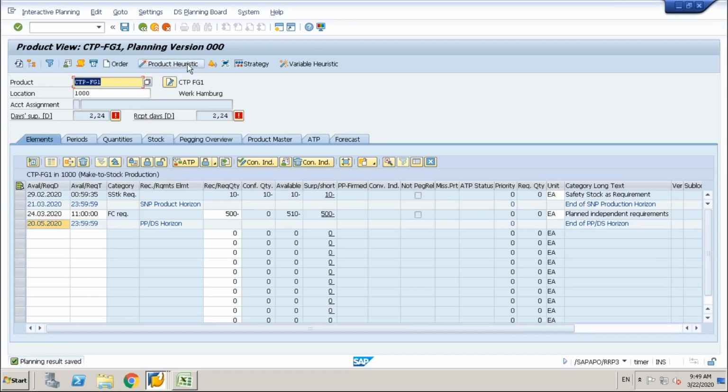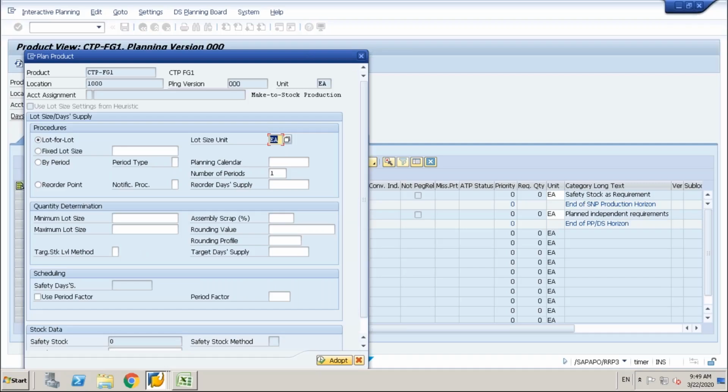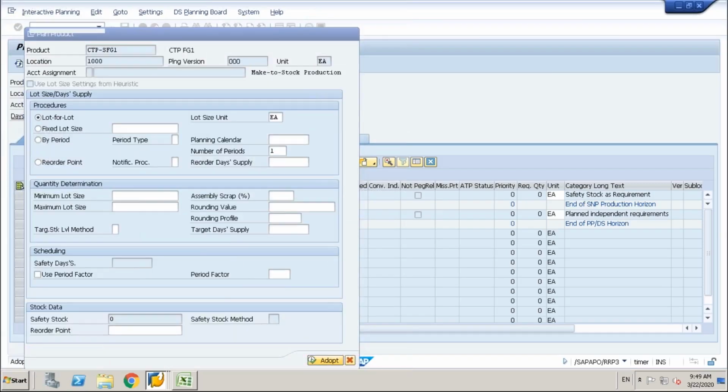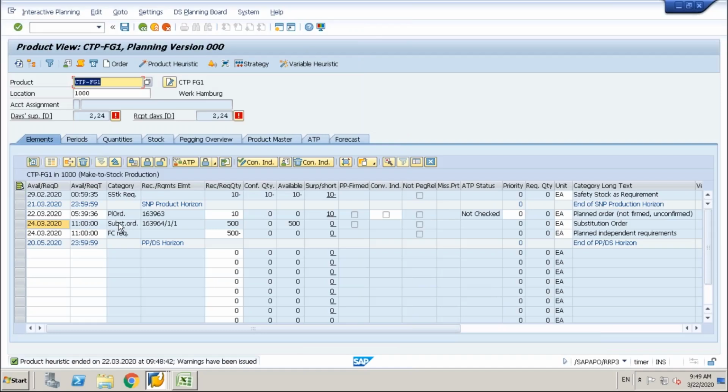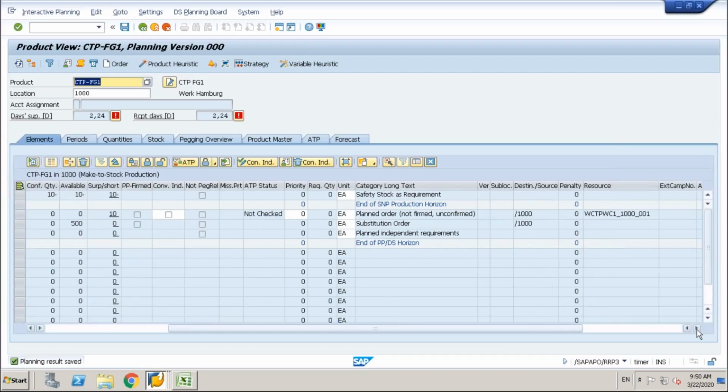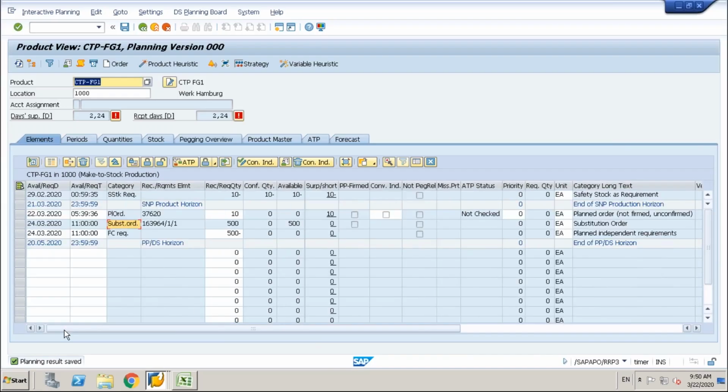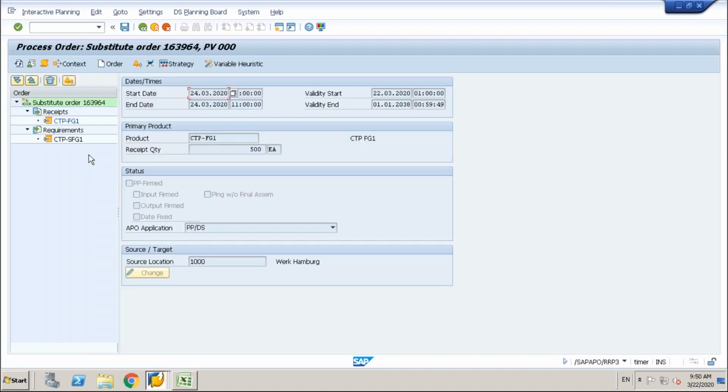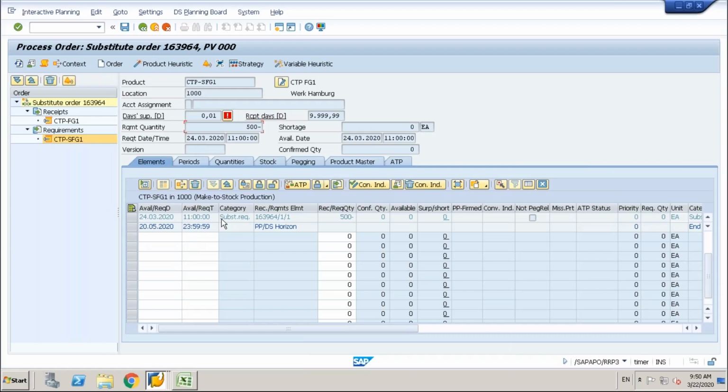I go and run the plan. The output should be two things. This requirement is before the date, that's why it is creating a planned order. But for this requirement, which is outside the 23rd, it is creating a substitution order. I think I saved that substitution order. No, not here. Double click the substitution order. The substitution order is for CSFG1s. Yeah, this is the substitution requirement.